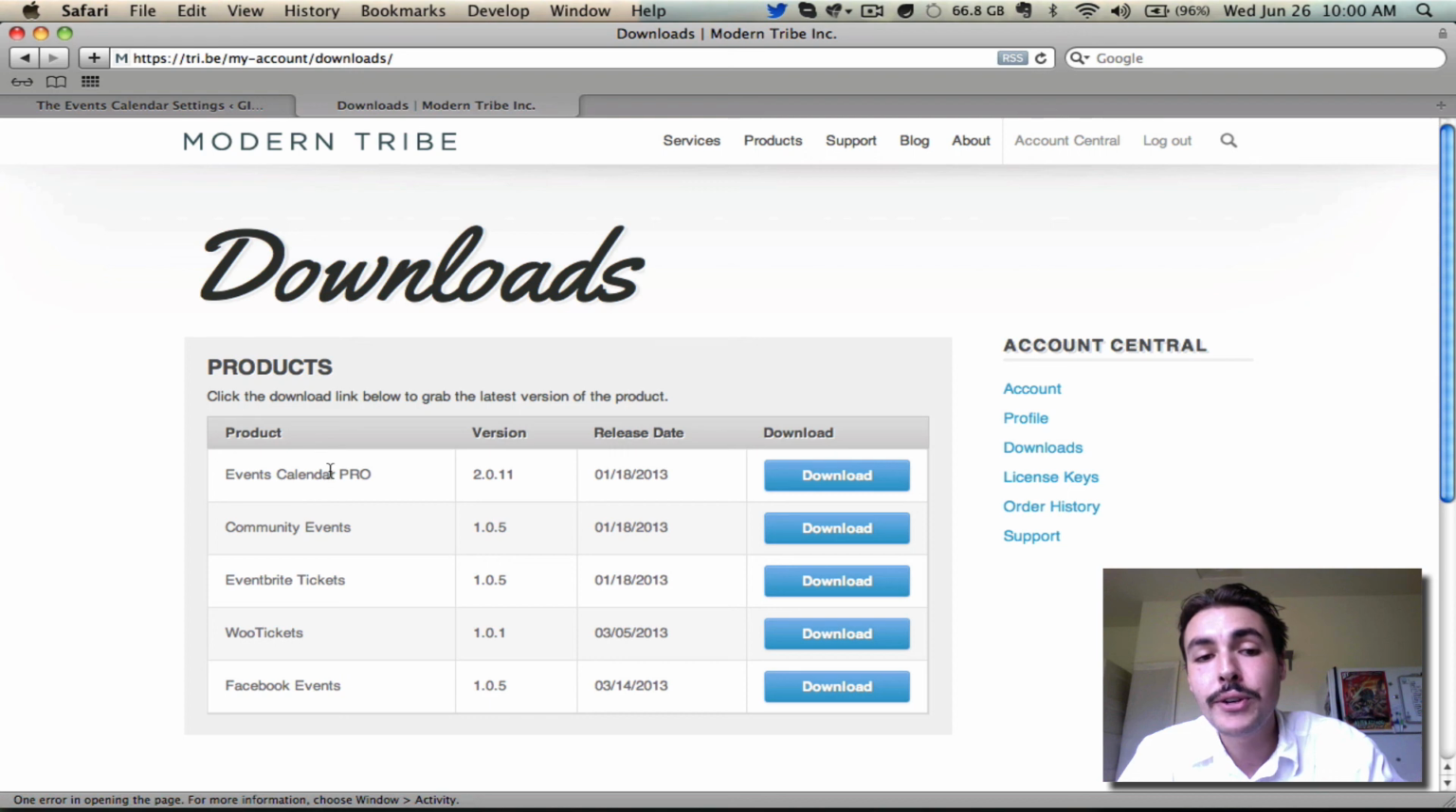For Events Calendar Pro, for example, 2.0.11 is the most recent build. By the time you're watching this, it will be 3.0. All I'd have to do is hit download, and it would save the zip file directly to my desktop, and I could go about installing it. Pretty basic stuff, and for most of you, this is not going to be reinventing the wheel.